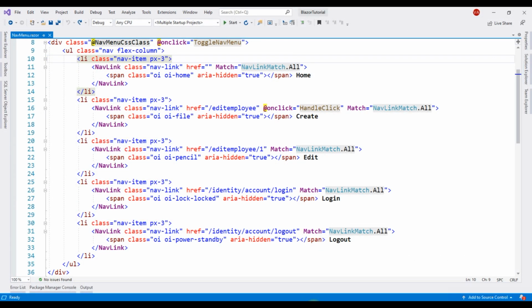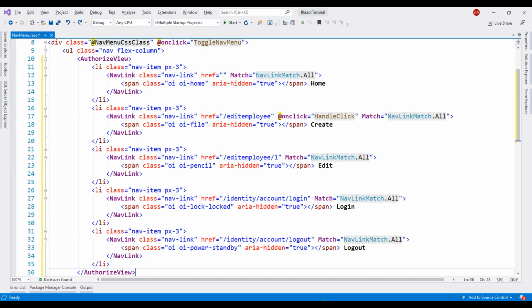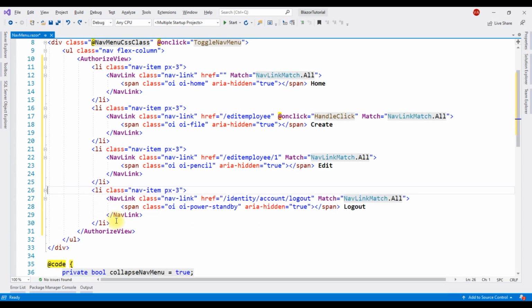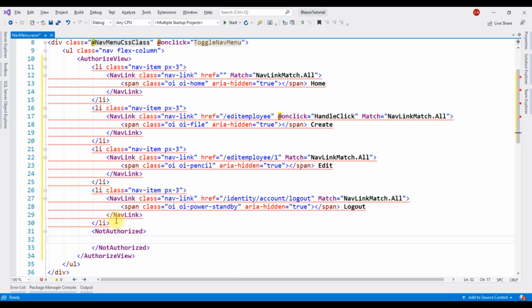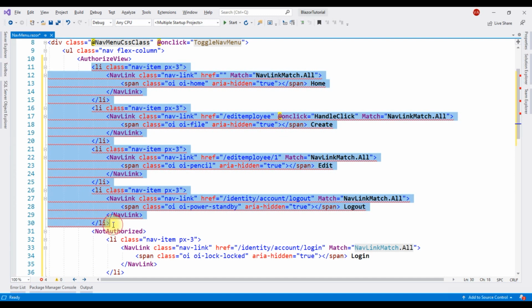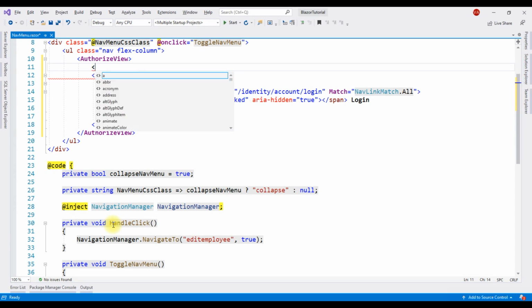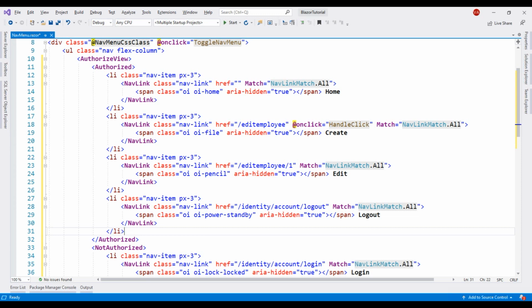Let's wrap all these navigation list items with Authorize View component. The only link that must be displayed when the user is not logged in is this login link. So let's cut it from here. Include not authorized component and then place the login link within that. The rest of the links must be displayed only when the user is logged in. So let's cut all these links. Include authorized component and then paste the links within this. Save our changes and take a look at the browser.